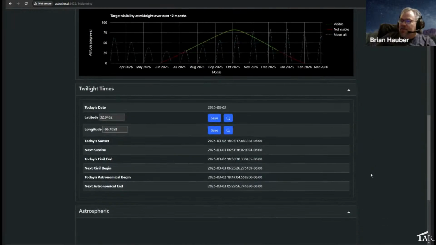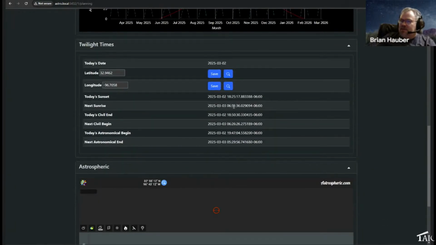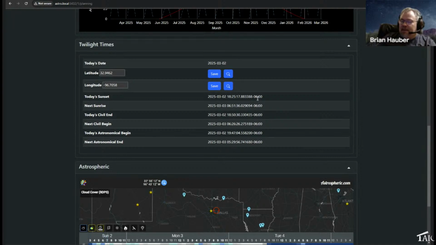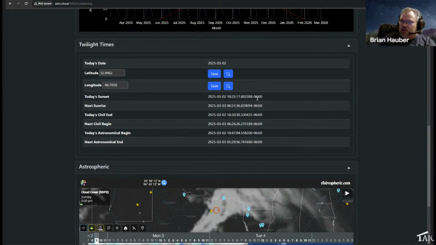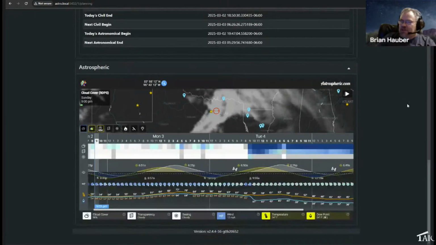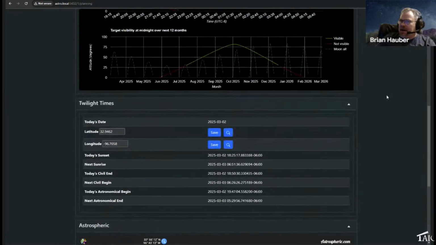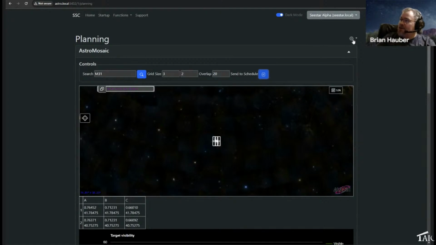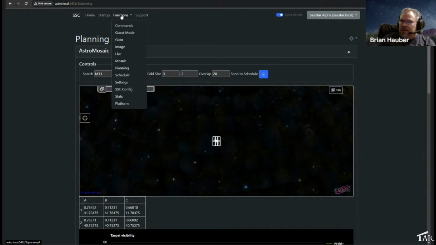Down here, there's information about twilight times. That's calculated based on the latitude and longitude that you provide in your configuration. We also have integration with Astrospheric and a couple others. You can actually configure which ones you want. Clear Dark Sky and Clear Outside are also integrated, so you can turn those on and off, and configure it however you want. This is where the real secret sauce is.